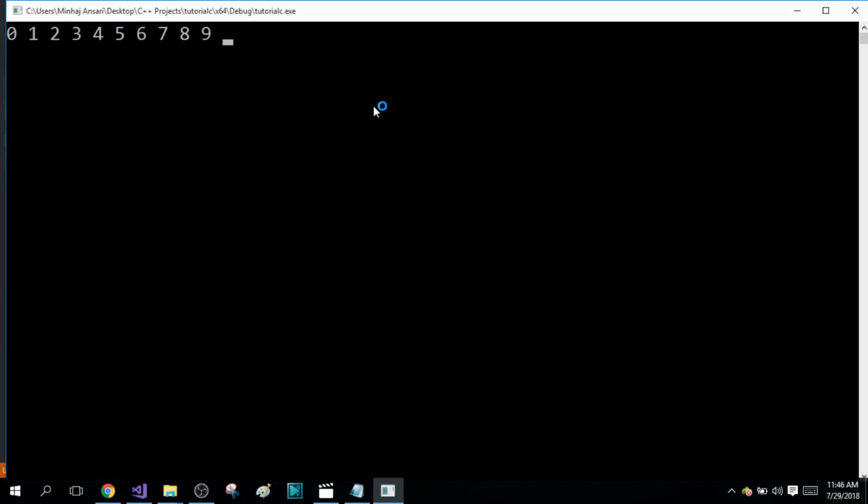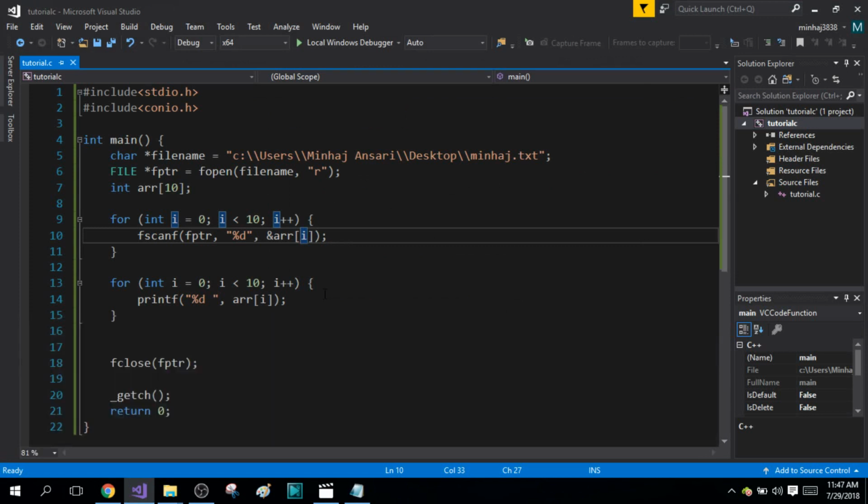So now this will display the contents of your file. The fscanf function will first copy the characters from your file into your integer array, and then the for loop at the end will display the contents of the integer array.